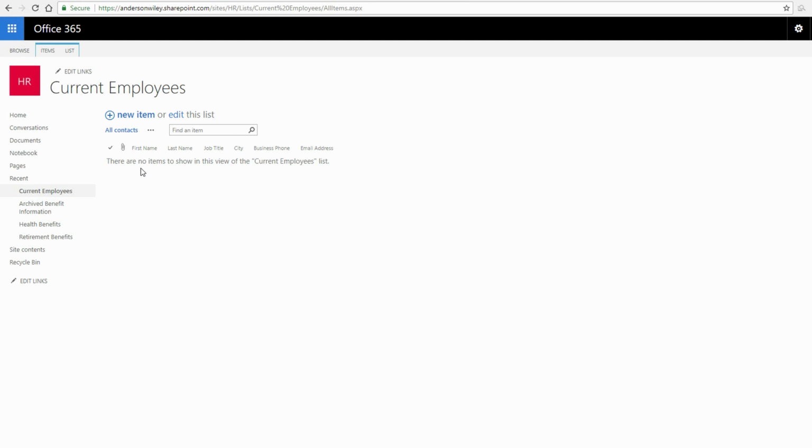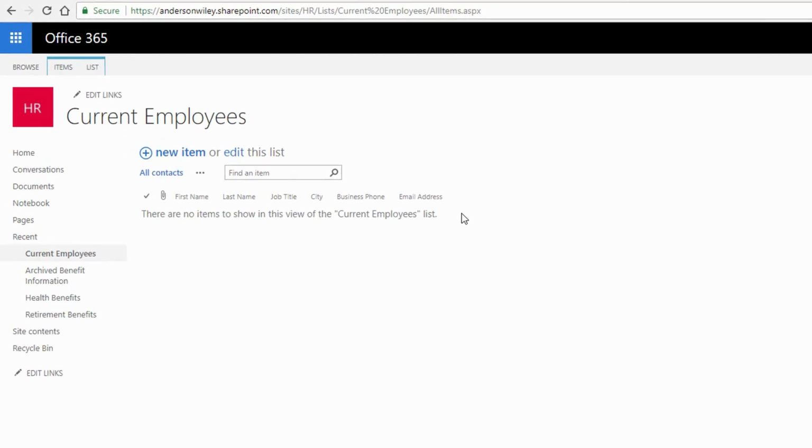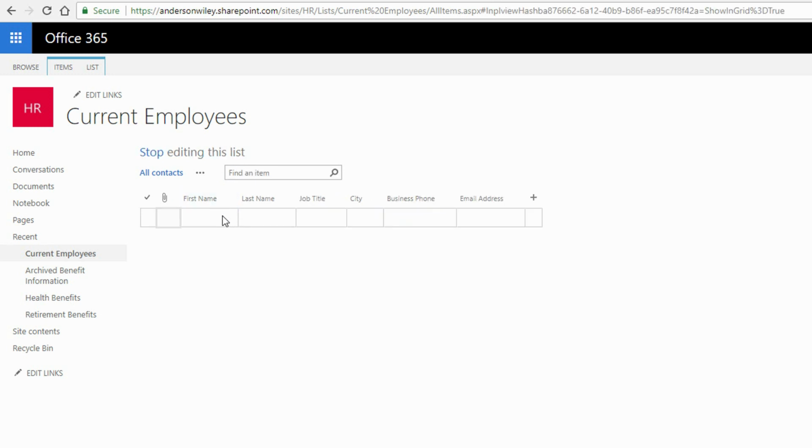And notice that while I don't have anybody in the contact list as of yet, right now they're listed as first, last, job title, city, business phone, email address. That is a really nice way to make it more pleasant for your current users to interact with this. And now when they need to fill other employees in or make edits, when they click on edit this list, they're editing these fields of the people's information.